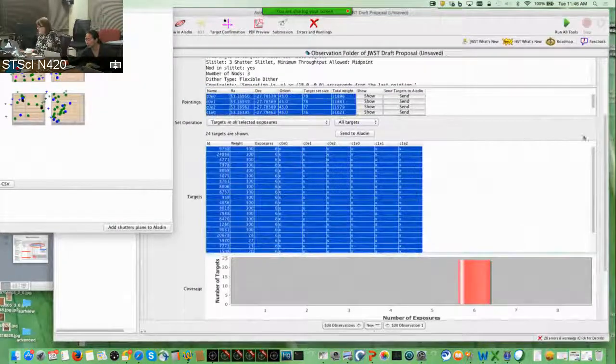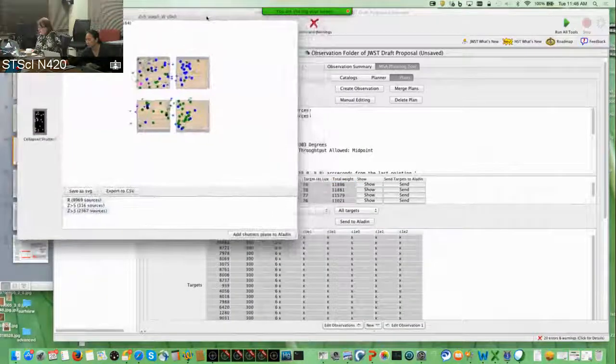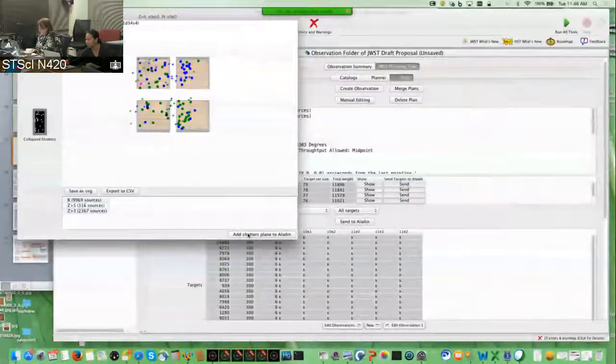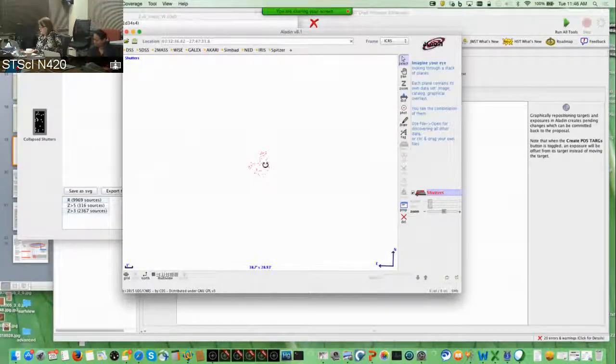And let's see. From this MSA Shutter View, you can actually add shutters to Aladdin. So I'm going to try to do that right now. It's bringing up the Aladdin window, and it's drawing the little shutters that it sees. So I need to zoom in on this so you can see it. These are the targets that it's observing in this particular exposure. Let me zoom in on an area of it so that you can see that these are all 3 shutter slitlets that are being constructed.